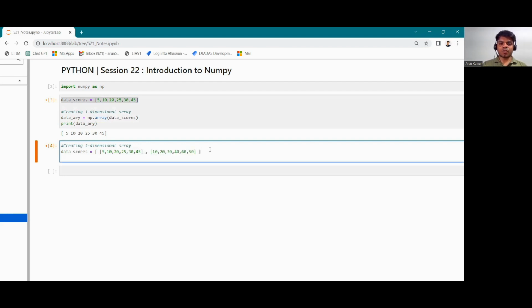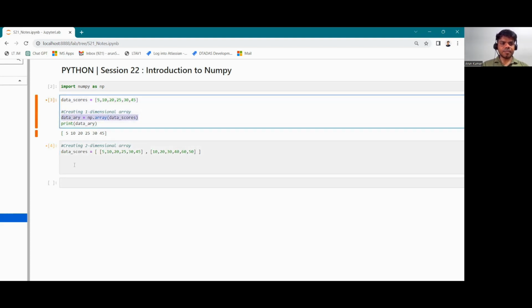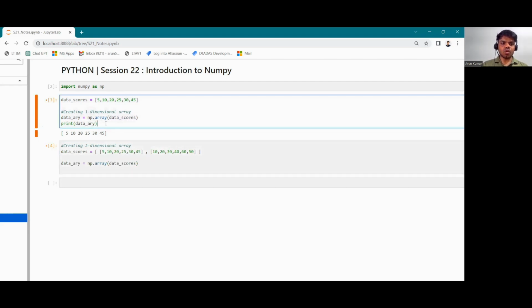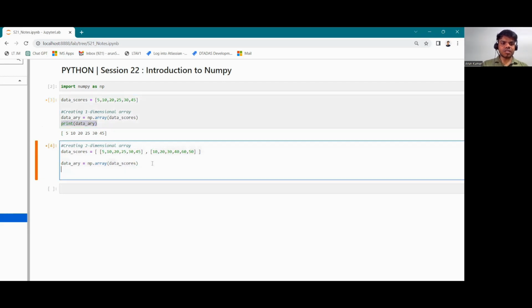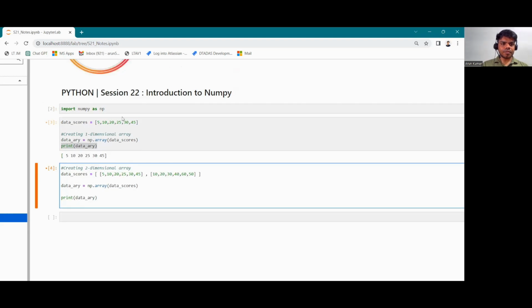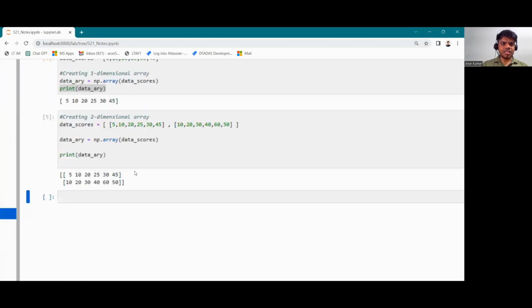So let's try to convert this into an array. I'm going to write it in the same way. The same function is something I'm going to use, and let's try to print how it looks when we try to convert a two-dimensional array, right? So you can see here that a 2x6 array has been created, right?